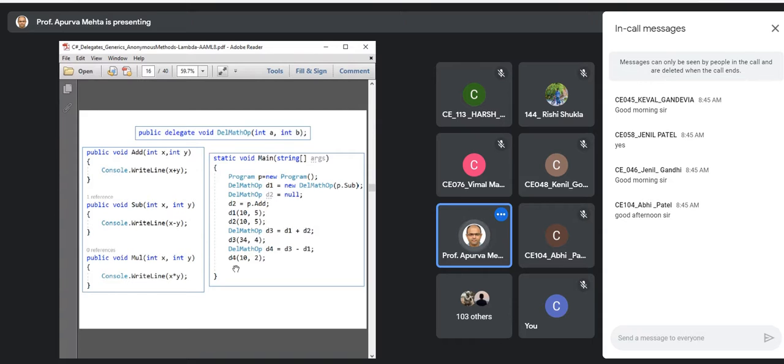Now similarly, say I'm doing another composition using the minus operator, d3 minus d1. In d3 we had d1 plus d2, and from that you take d1 out, so only d2 remains, so only the addition will happen for d4. That's how it works, and this is multicast delegate. These d3 and d4 are multicast delegates. This is how you can create an invocation list of methods using multicast delegate.